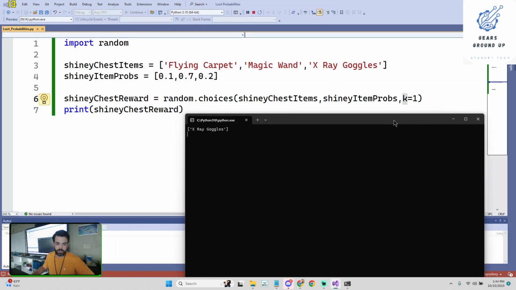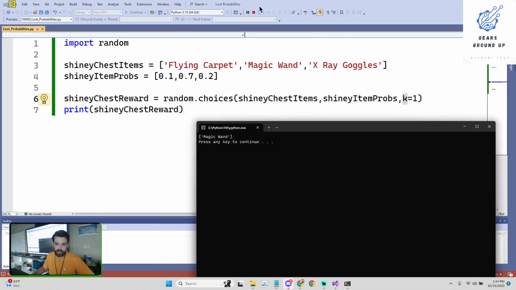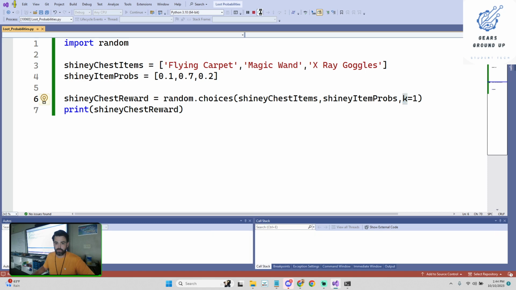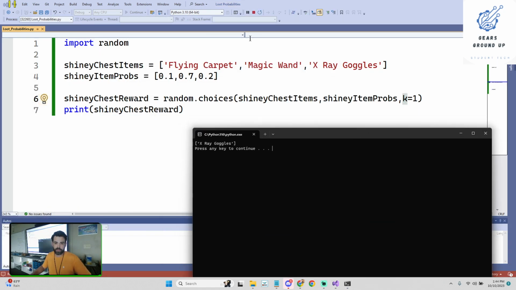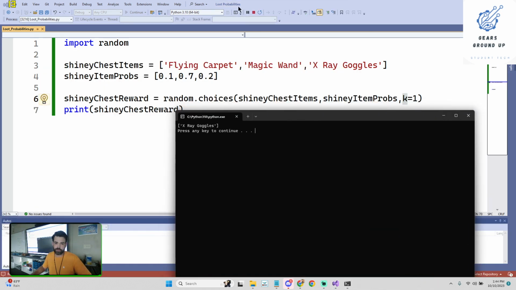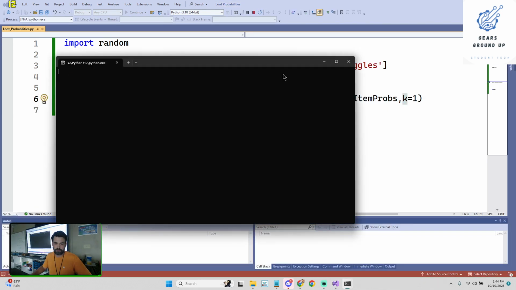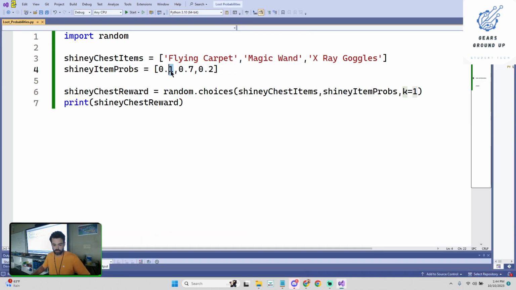Now we could click this a whole bunch more and maybe never get flying carpet. We got the goggles again. We got magic wand again. We can tell just based on the feedback we're getting here that it's working. Flying carpet is definitely a rare item because that 33% chance we would have had without the probabilities list would not do it. So let's swap it for fun.